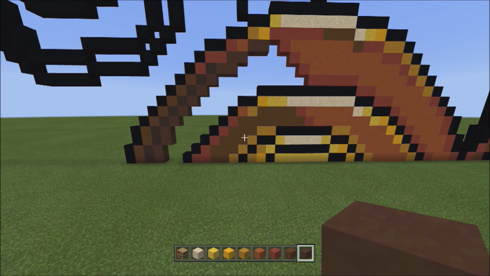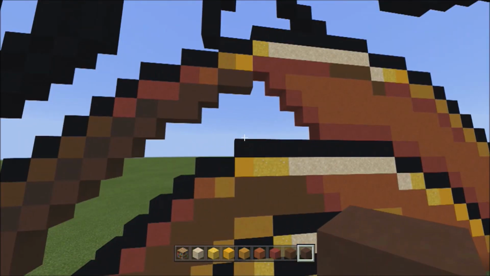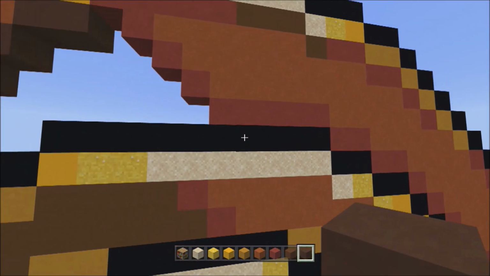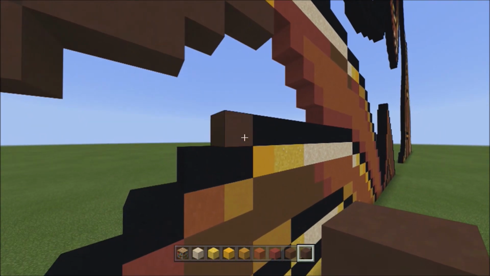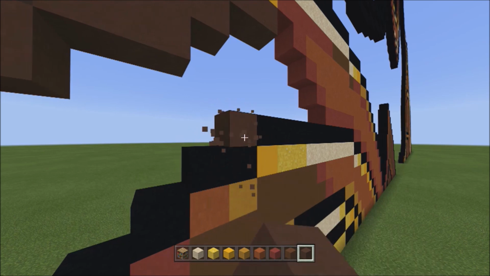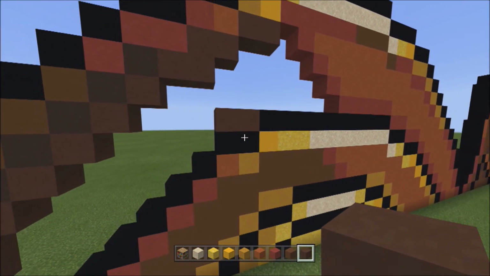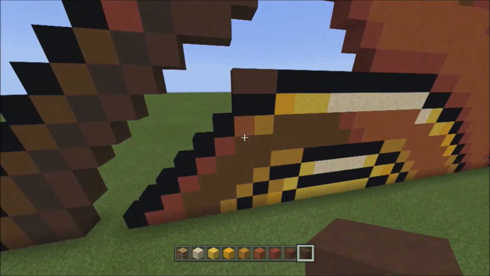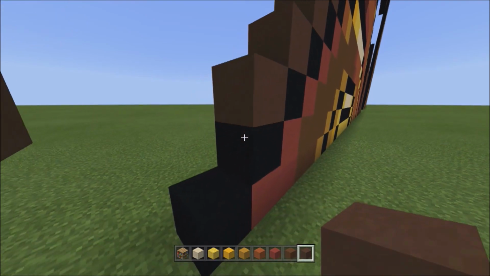Now we're going to be outlining just one more section with the brown terracotta before we fill this area in. And to do that, first we're going to have to start from these 10 black concretes on the left side of it. So from there, we're going to be adding 2 brown terracottas going to the left. That's 1, 2. And then you're going to be placing 6 blocks going diagonal down to the left. That's 1, 2, 3, 4, 5, and 6.